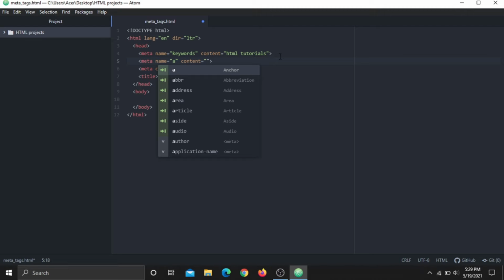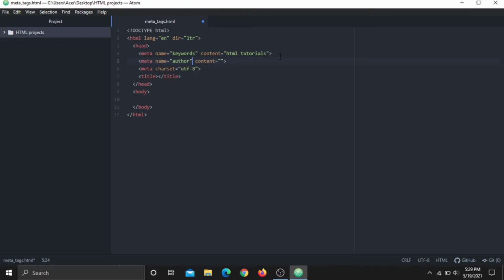Name, author. So the author of this web page is me, which is Shreyas. So the search engine, if you ever write my name, would know that the author of this web page is Shreyas Raj, if you ever search by my name.